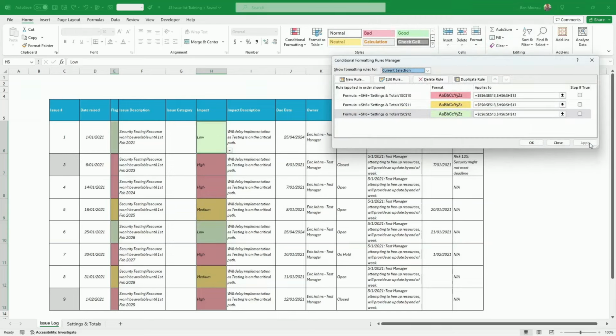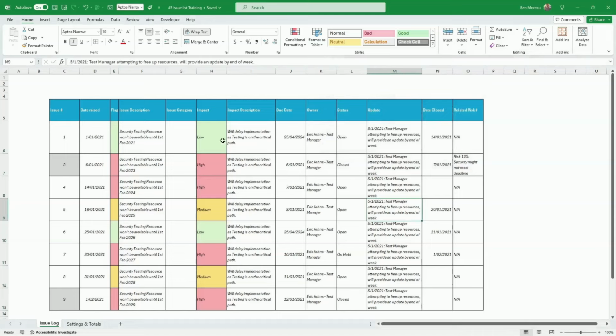Now let's see if it works. So what do we have here? So low, yeah, okay. So obviously this column is optional. If you don't want it, feel free to remove it. But I'm going to keep it in this instance.